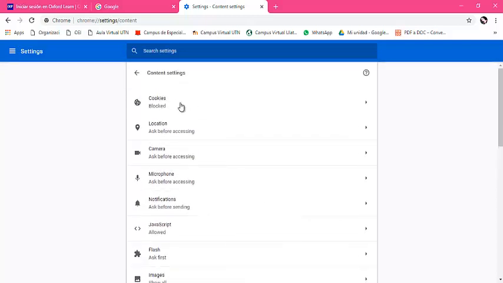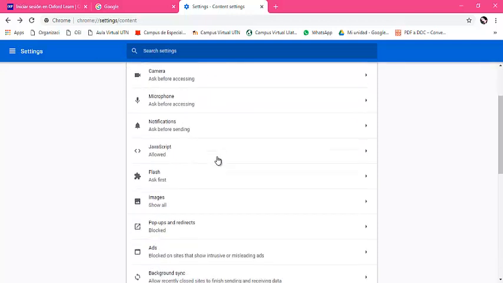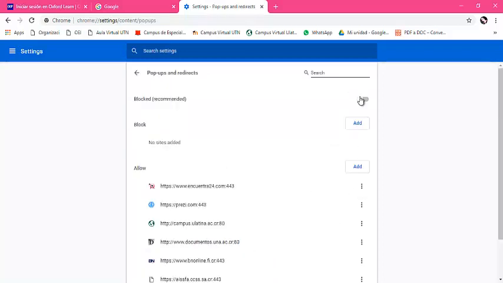The first thing you're going to do is enable the cookies. So you click and then you just click here to enable them. Okay, cookies are enabled. And now we need to look for the pop-ups. So here they are, pop-ups and redirects. You click and you just enable. As you can see, they are now allowed.